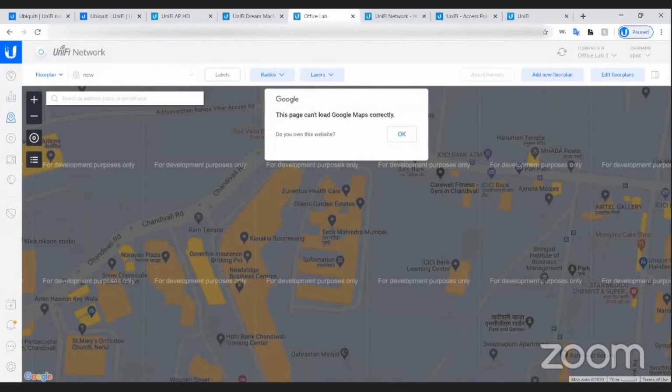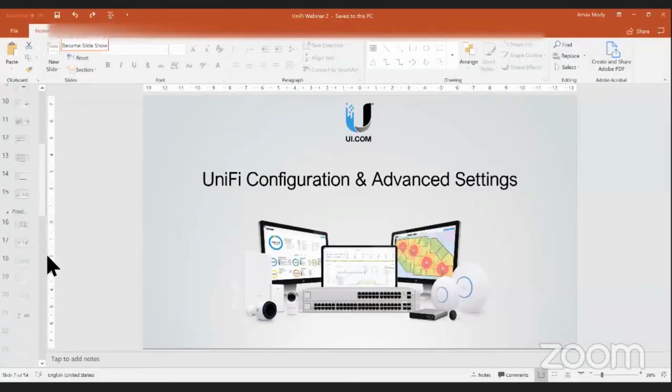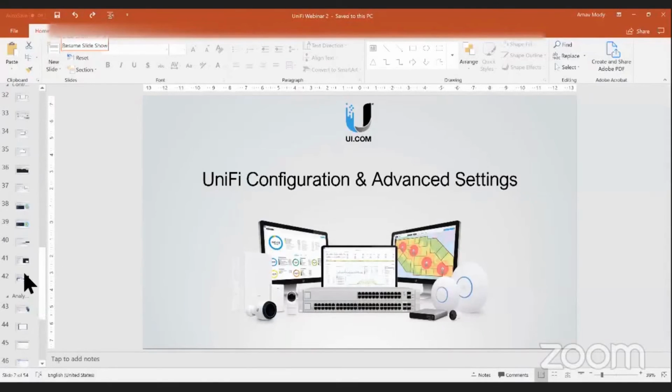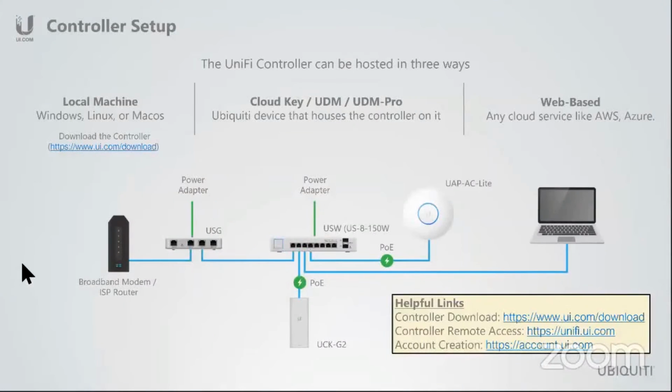So I'm going to move back to the presentation now. Again, anyone can always go to demo.ui.com. Once you go to demo.ui.com, you will be able to view exactly what Pranav just showed you guys and see the entire controller. So it's a great opportunity for you to check out a lot of the different options that the controller has.